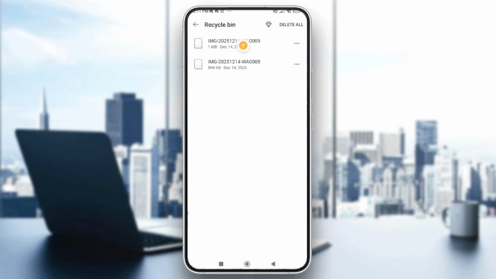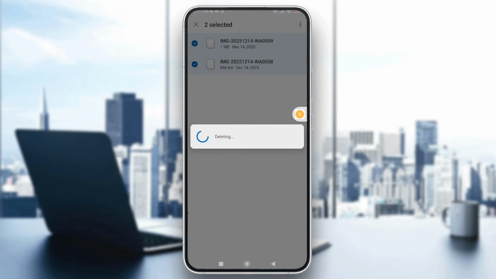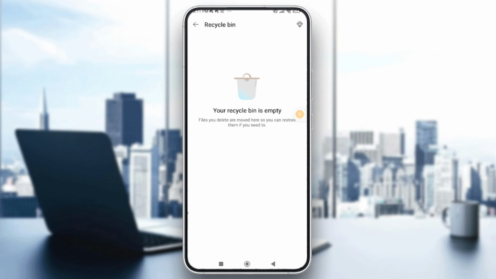And you can also long press or long tap on a file to choose multiple files. Okay, and after that you will need to tap on the 3 dots that's located on the top right corner of your screen, and then just go with delete. So that's the way you empty your recycle bin, and the recycle bin is now completely emptied.